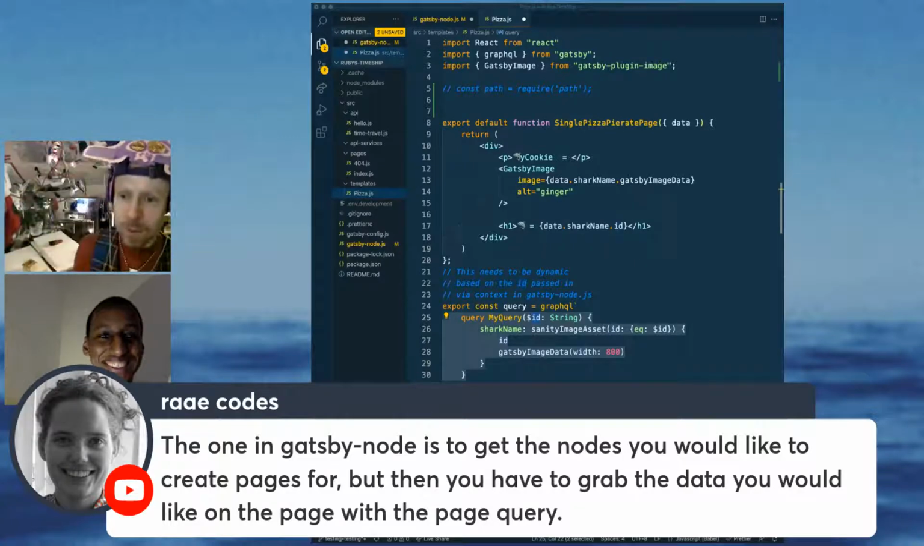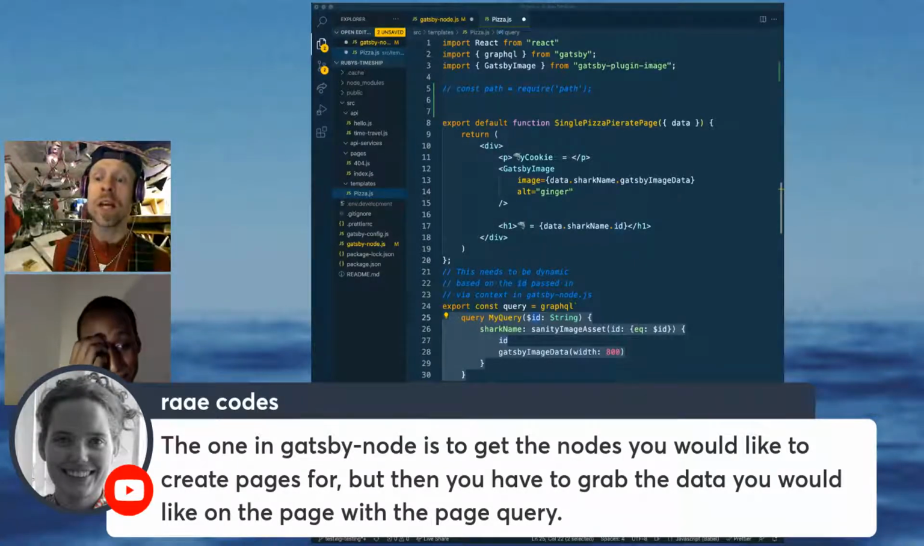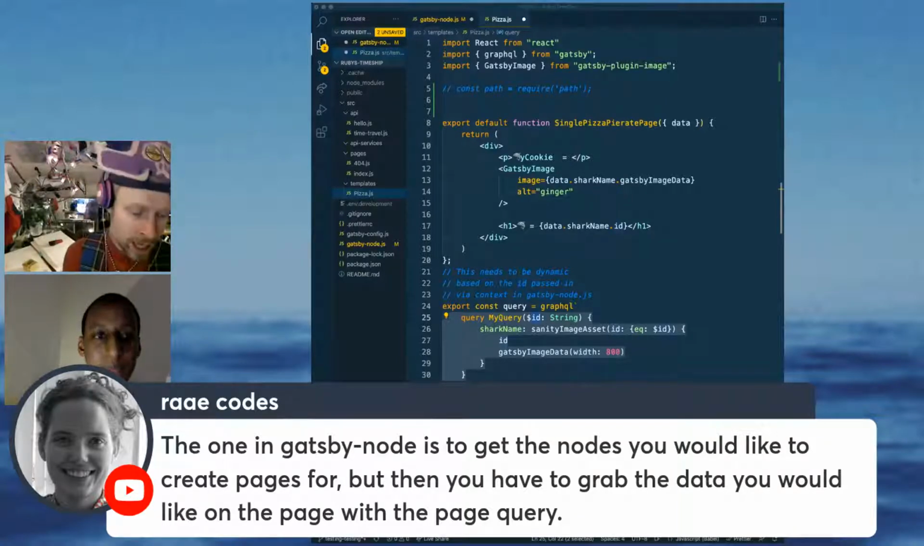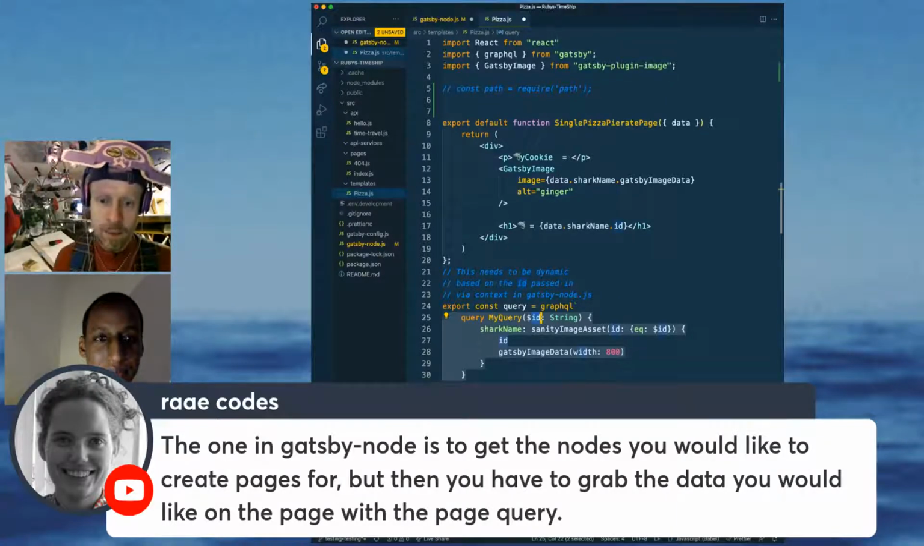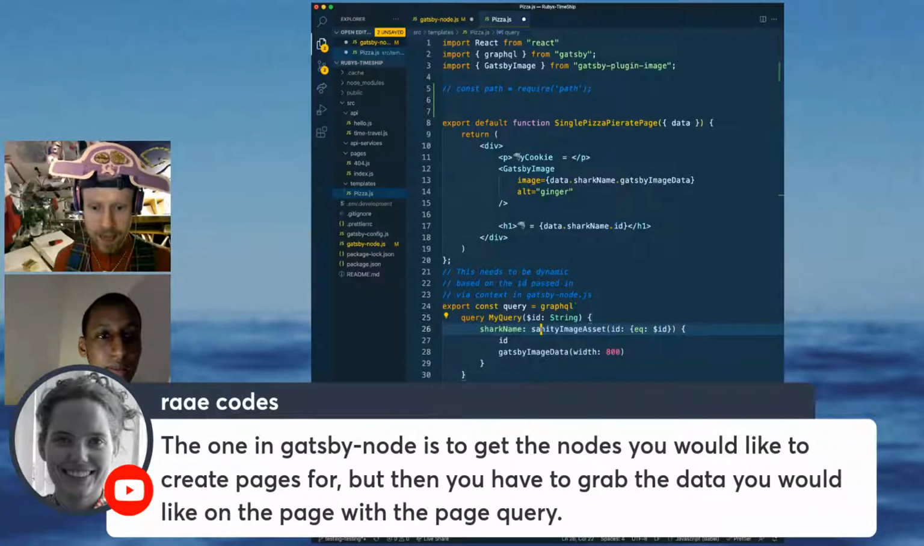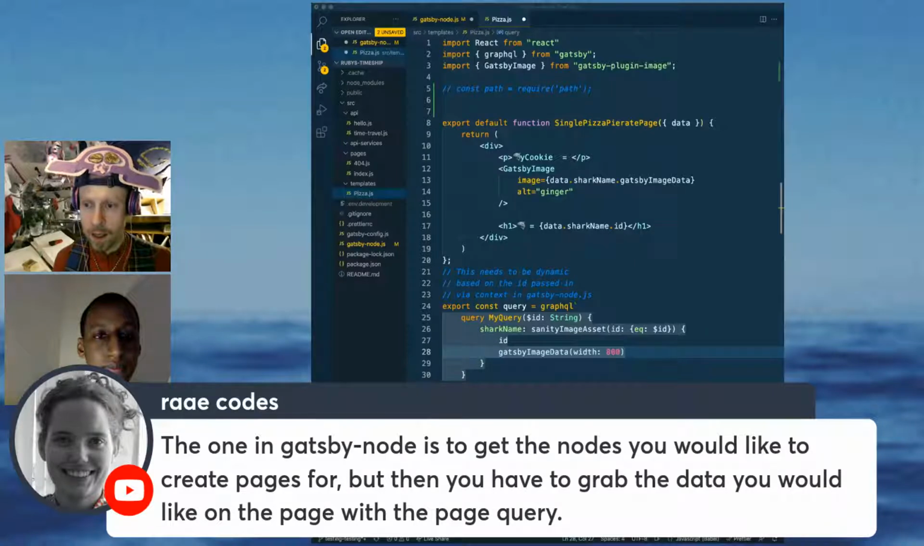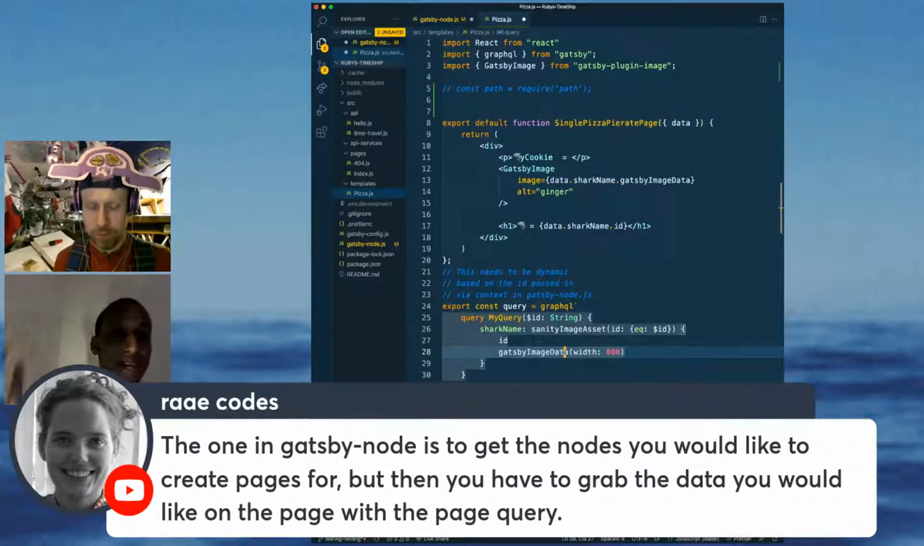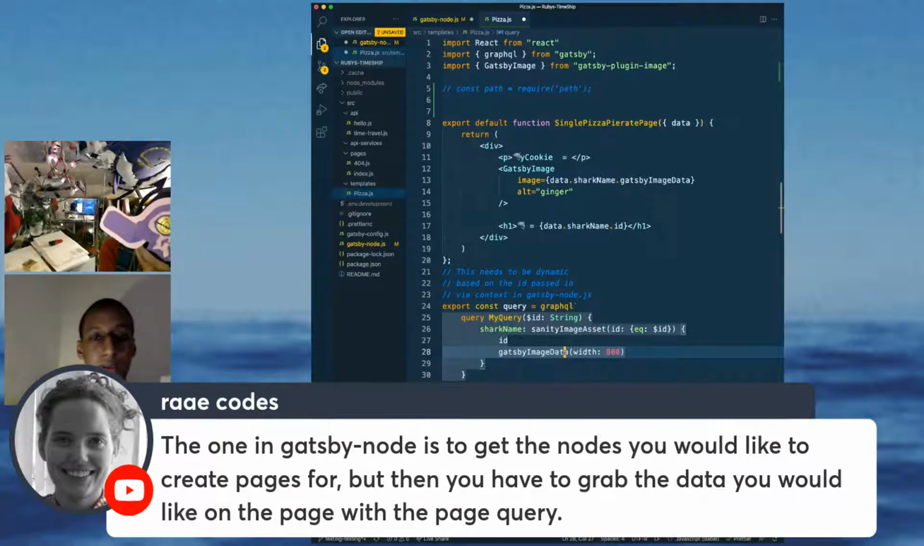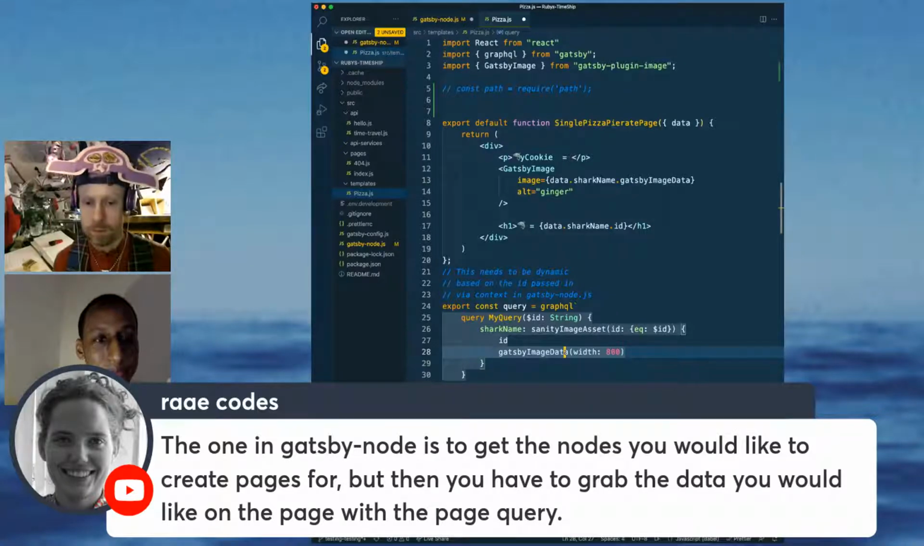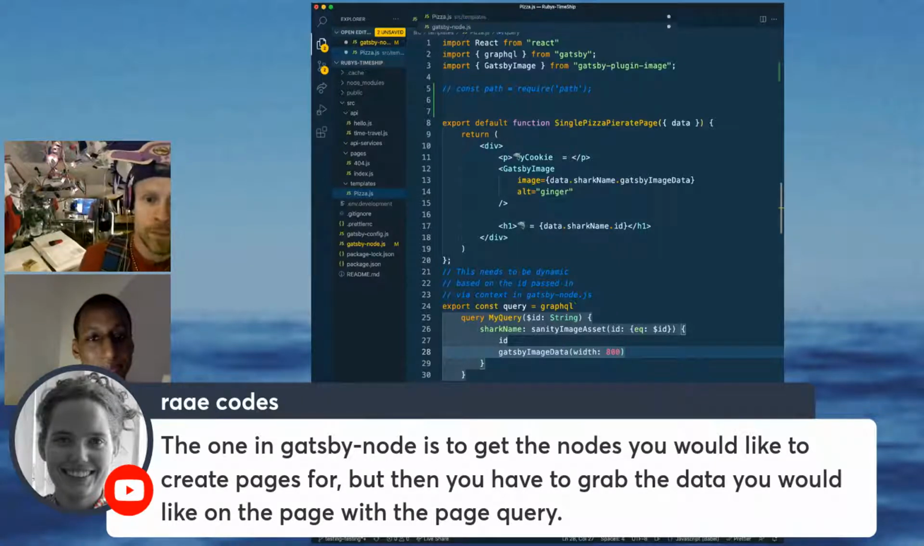The one in Gatsby node is to get the nodes you would like to create pages for. Yes. But then you have to grab the data you would like on the page with a page query. Okay. So this is a page query here. And that is dynamic. And exactly, this is the data I want. I want the image. Okay, so it takes the ID and then it fetches the image from Sanity and shows it here. Creates a page for it. Yes. Exactly. Very good.